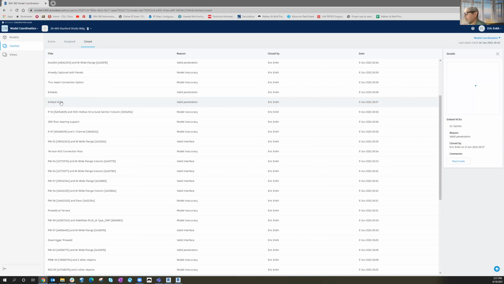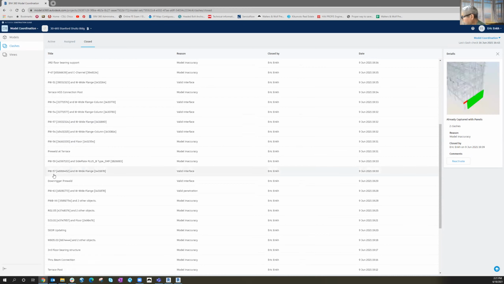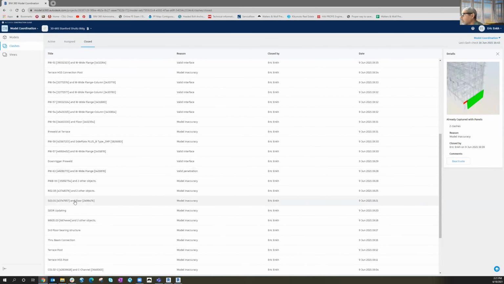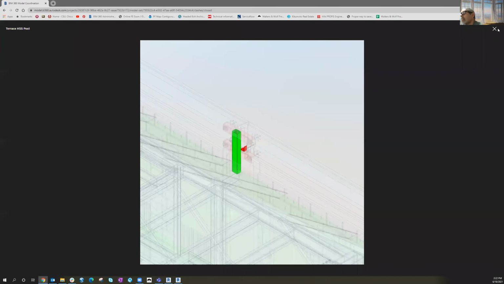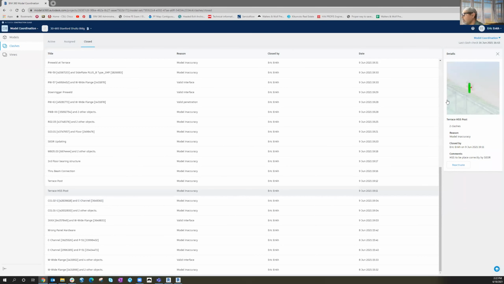So if I click on it, some of them I already captured the panel. I do have one that is, I think it's this one. I'm not sure where my comments are. Oh, here are the comments. It says HSS to be placed correctly by ESOR. So that's a coordination item that I'm going to bring up, and that's something we've already discussed in our coordination meeting. So I just disregard it as not legitimate.